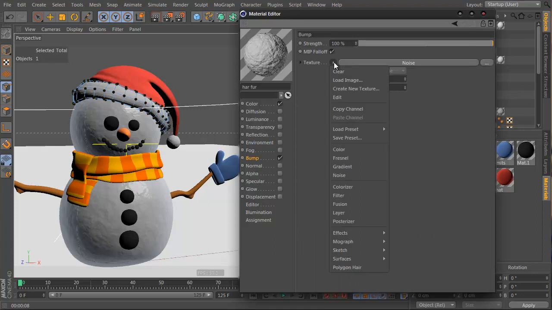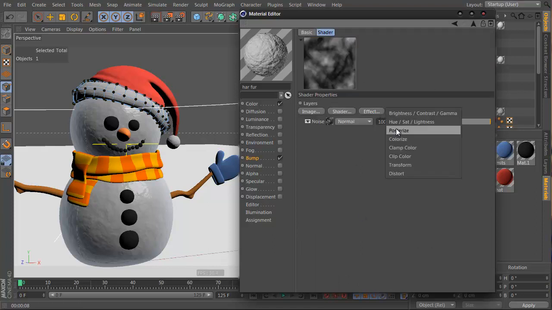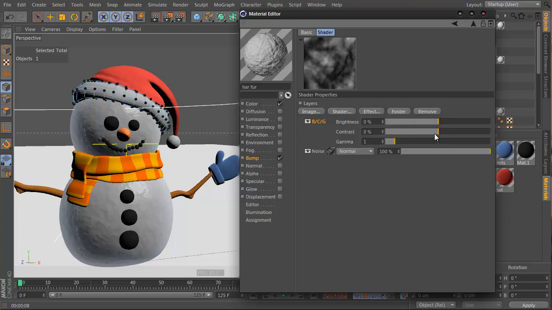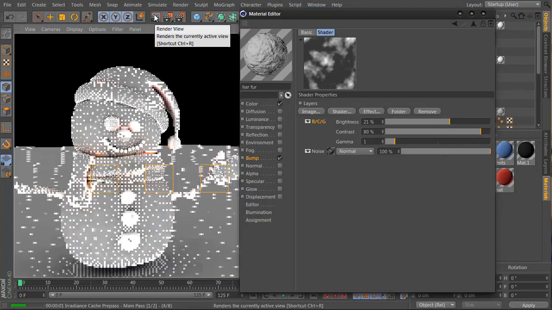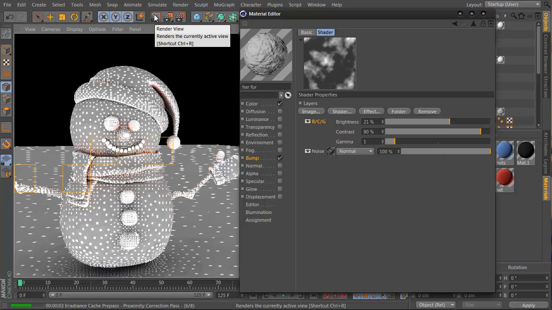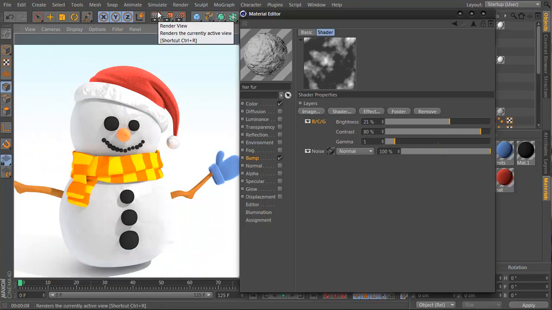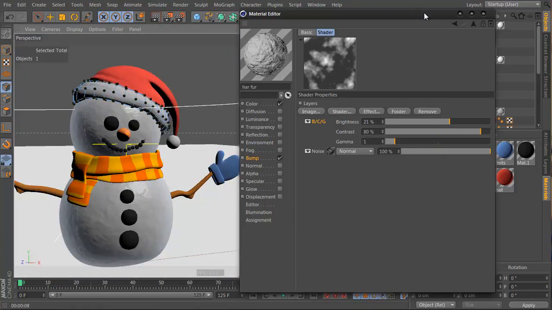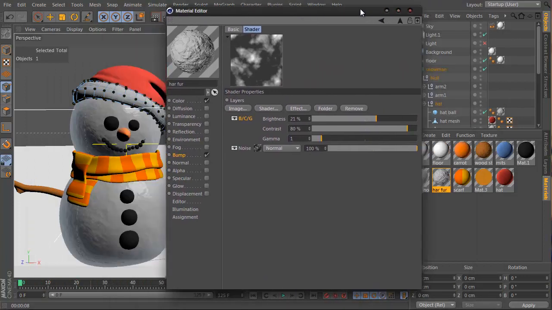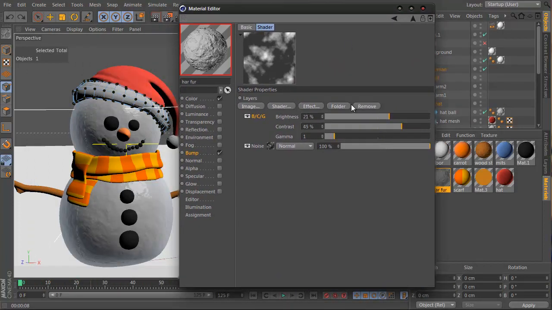So let's click this little button, click layer, click effects, contrast, and let's up the contrast, the brightness a bit more contrast. Okay, let's hit render, see what we get. Not really what I want. Oh, it's because we're adjusting the wrong material, of course. Let's undo all this.